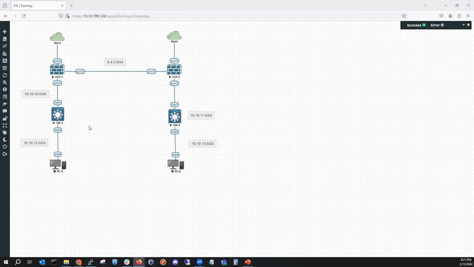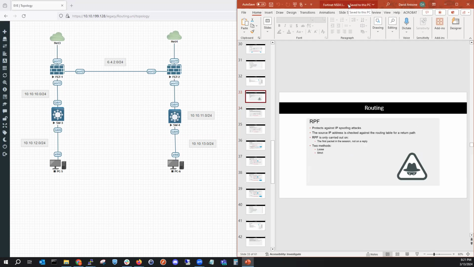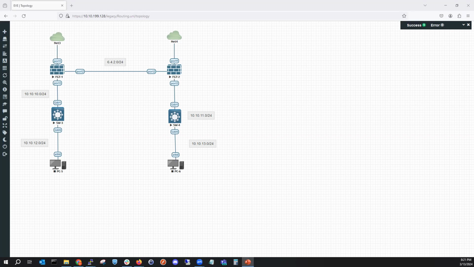Okay. So the first thing that we're going to cover is RPF, reverse proxy forwarding. And if we look at a reminder, what's that RPF check? It protects from IP spoofing attacks. We have to make sure that we have a route to our source before we can pass traffic towards a destination. So RPF checks are well needed within most environments.